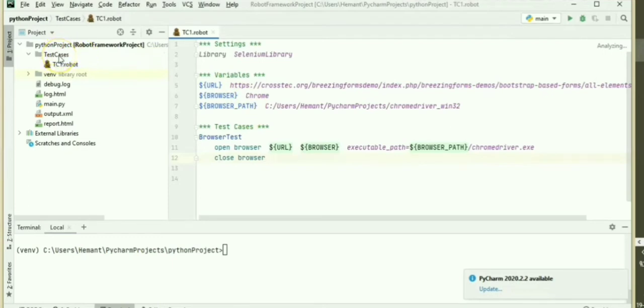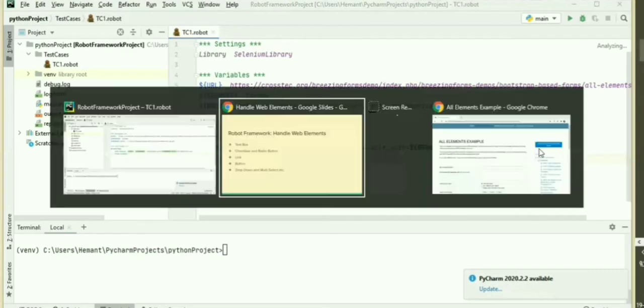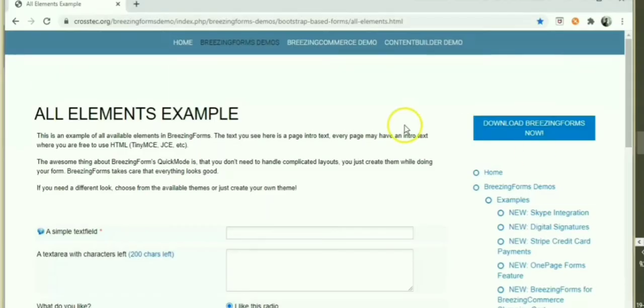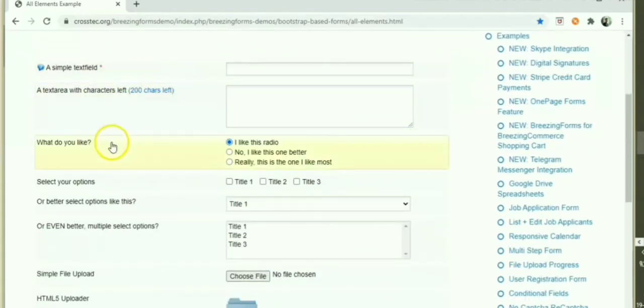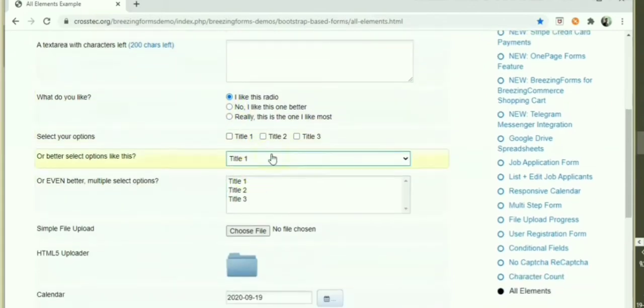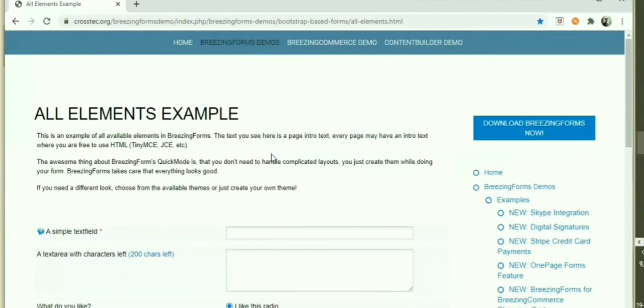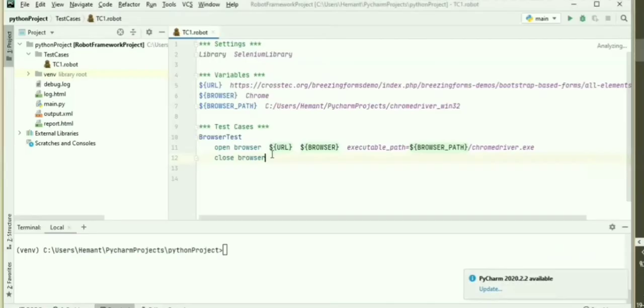This is our test cases directory. Inside this we have created one tc1.robot file. Okay, so guys, these are all our test cases. And this is the chromedriver.exe through which we are opening the Chrome browser. Okay, so now move to the URL. On this website we are going to test all the elements like text field, radio buttons, check boxes, drop downs, multi select value, all those. Okay, so now go to the coding part.